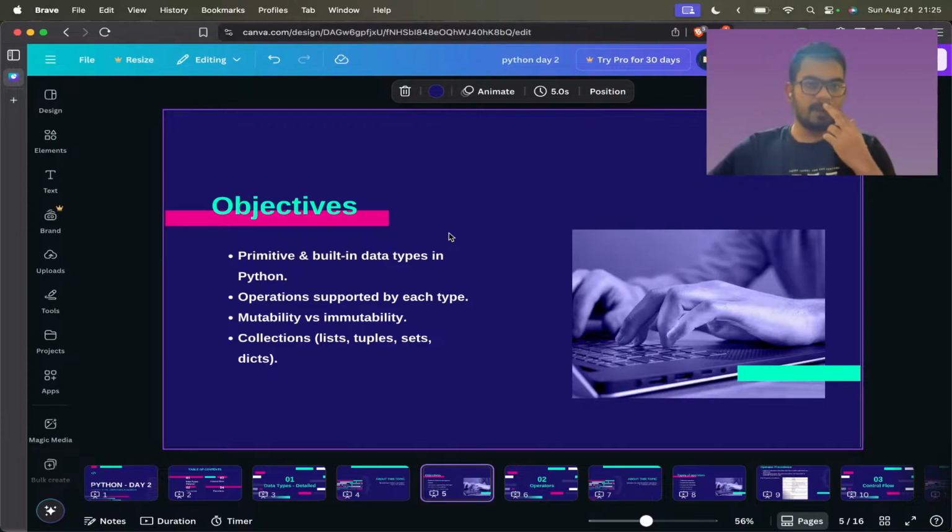You say 1 is to 3, that means from the 1st index till the 2nd index because 3 minus 1. So you get banana and cherry. Minus 3 is to minus 1, similar to strings, you get apple and banana.